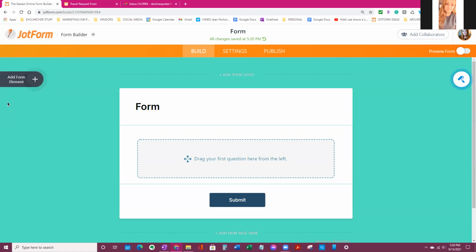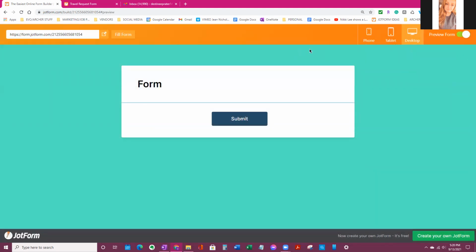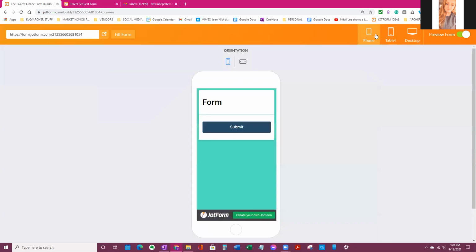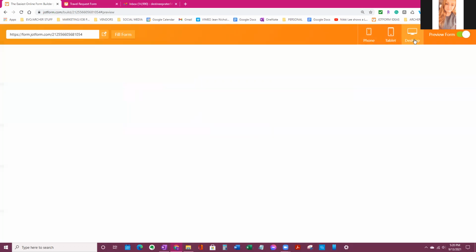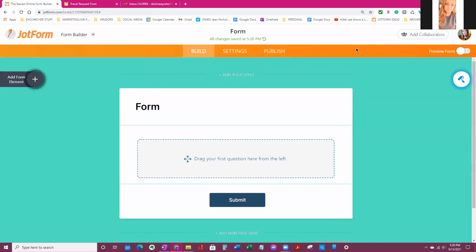Now throughout us creating our form, up here on the right hand side, we can always click preview form. It'll show us exactly what our form will look like. So it'll show you what it looks like on a desktop, tablet, and a phone. So we're going to go back to the editing. All this seemed pretty easy so far, you guys. Pretty basic. Nothing too technical, nothing too hard right now. Okay, good.